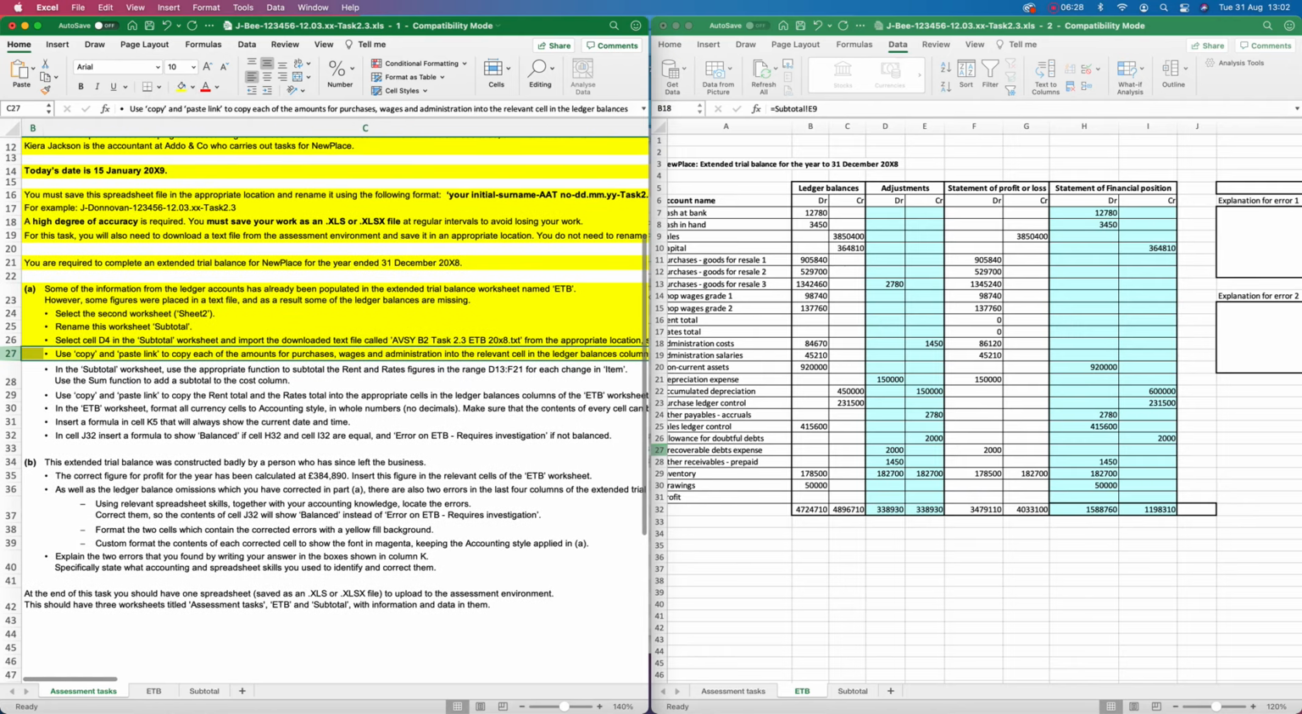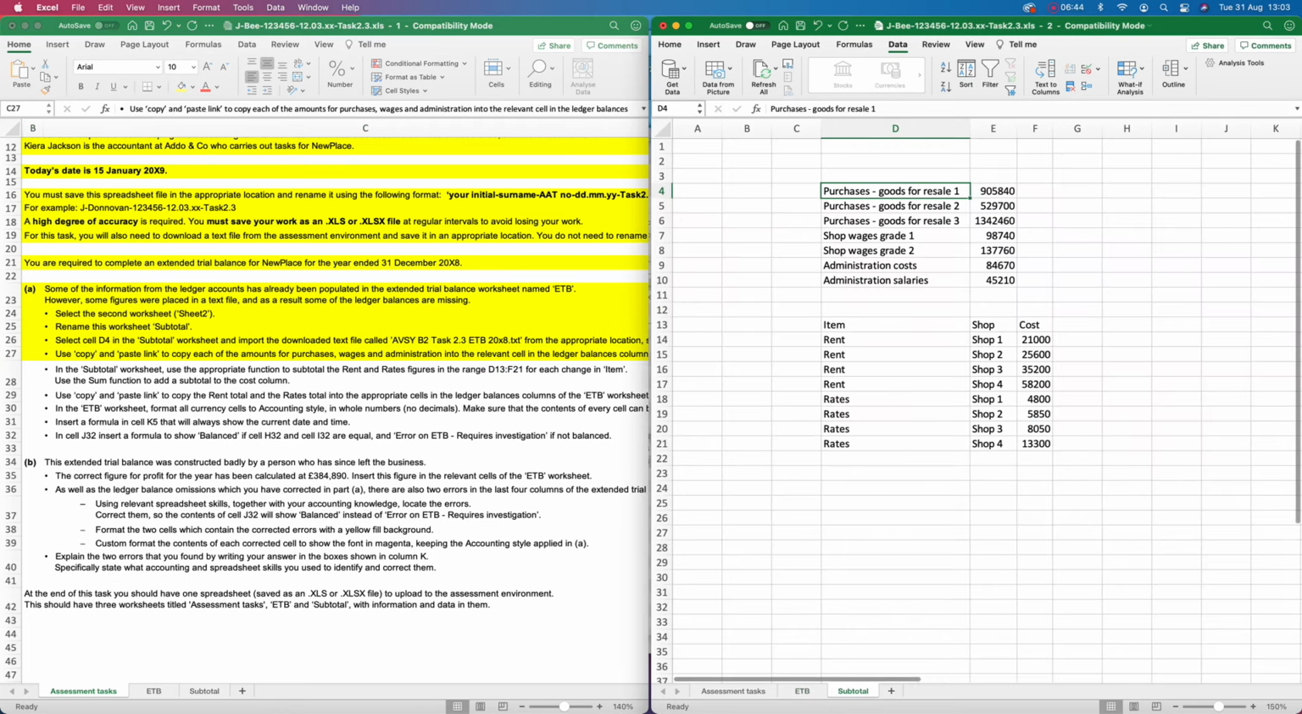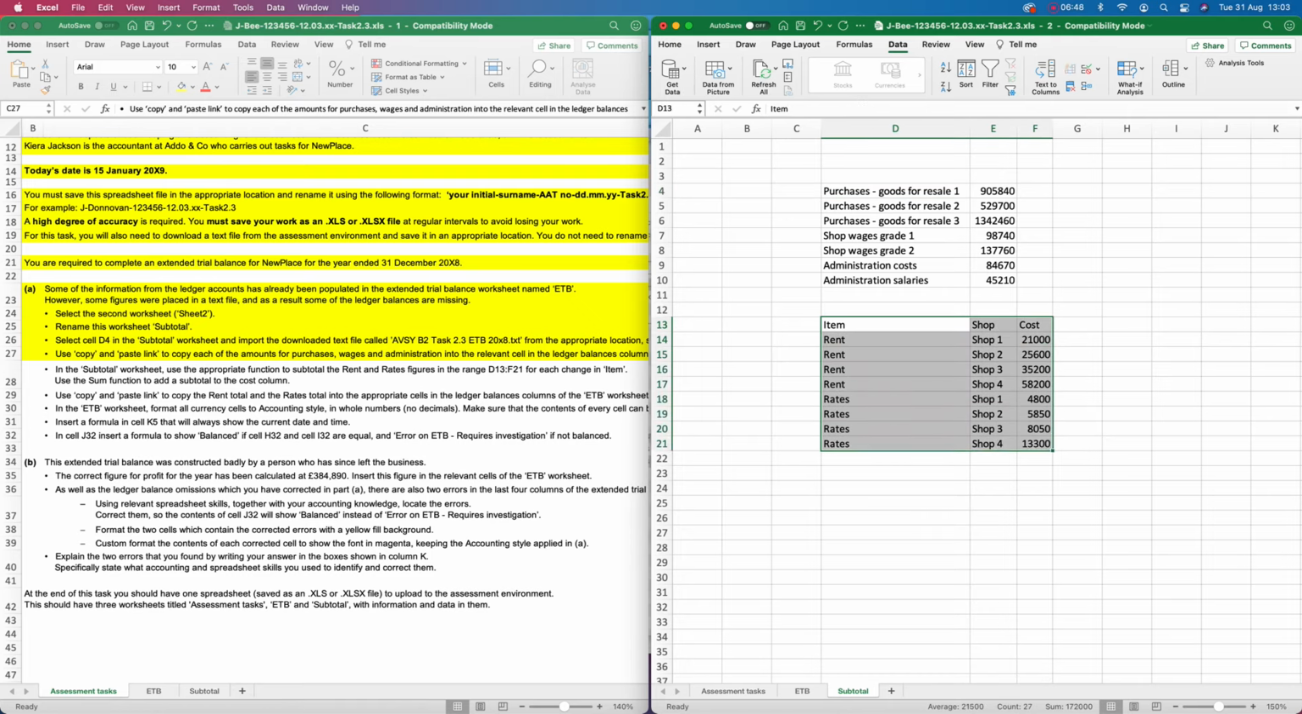In the subtotal worksheet, use the appropriate function to subtotal rent and rates figures in the range D13 to F21 for each change in item. So what I'm going to do here, I'm going to highlight my details. Now, if I look, I've got 1, 2, 3, 4 rent, 1, 2, 3, 4 rates. I need to get the totals for rent and rate.